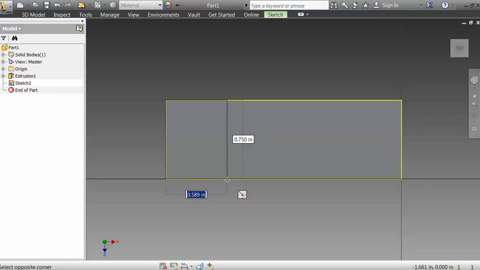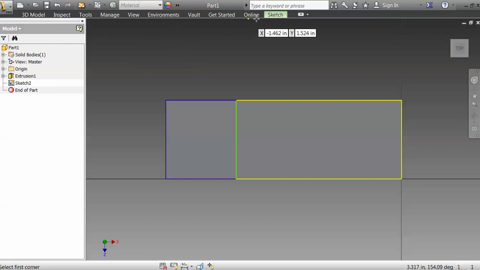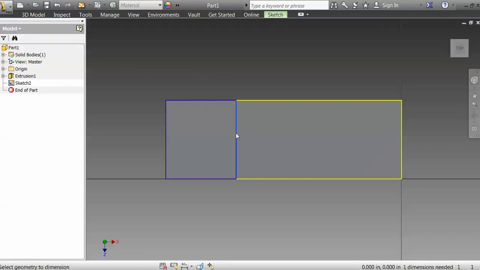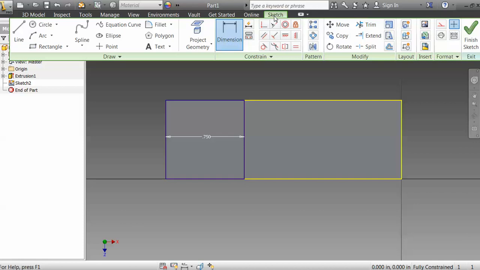drag it. I'm not too worried about my dimensions yet, how close they are, 0.673. What I'm going to do then is go to sketch and throw a dimension on it. I want this box to not be 0.673, but 0.75. Now I'm going to go back up to sketch. I've told it the shape of the boxes that I'm going to add. I'm going to click on Finish Sketch.